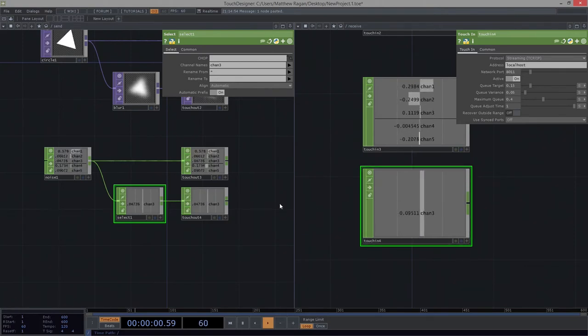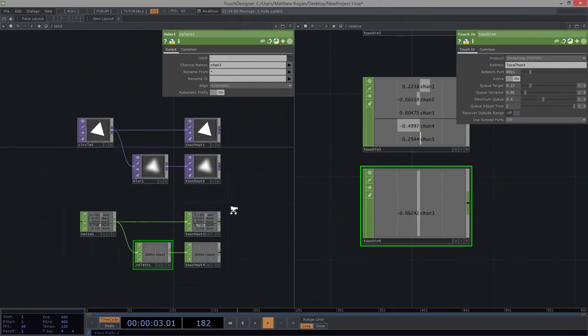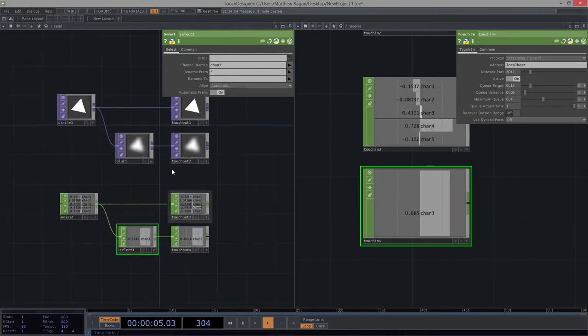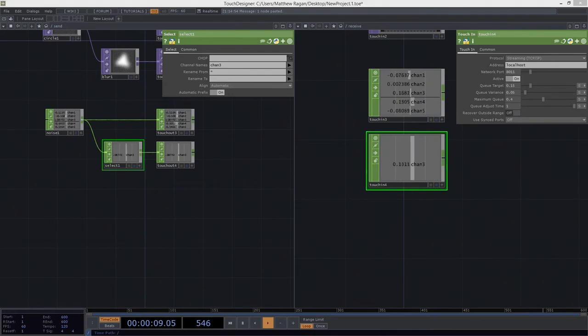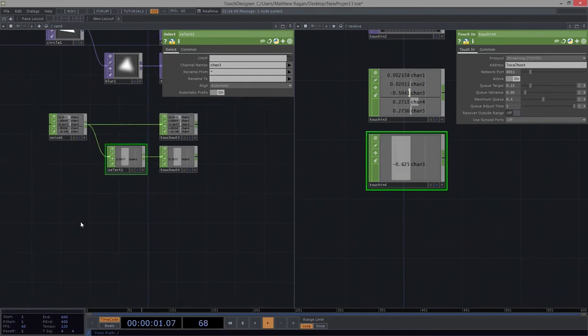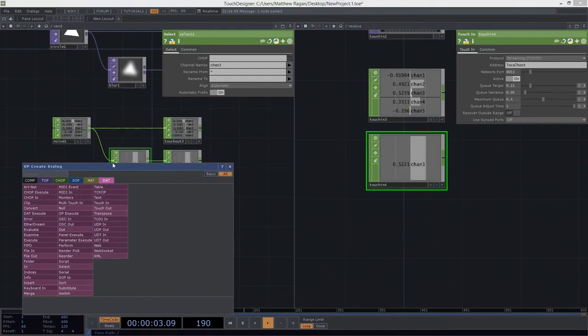So this is excellent. This is a wonderful way for us to see that not only can we send TOPs, we can also send CHOPs across the network. And you guessed it, we can also send DATs. So here let's add a table.